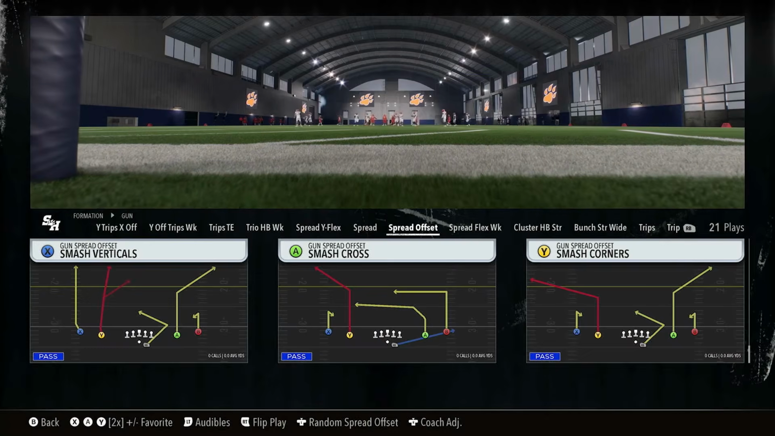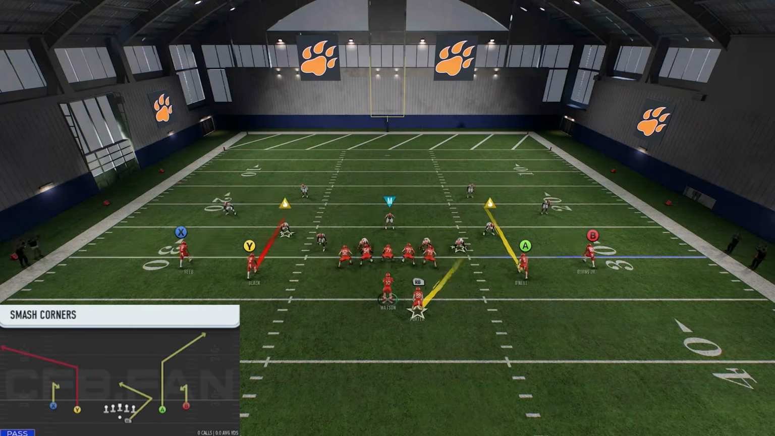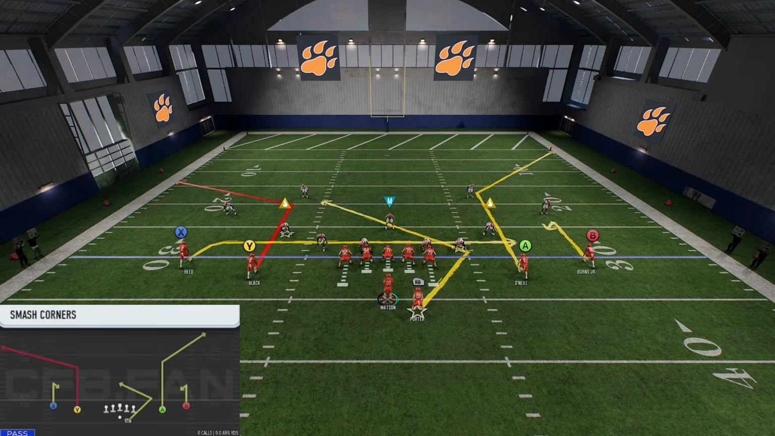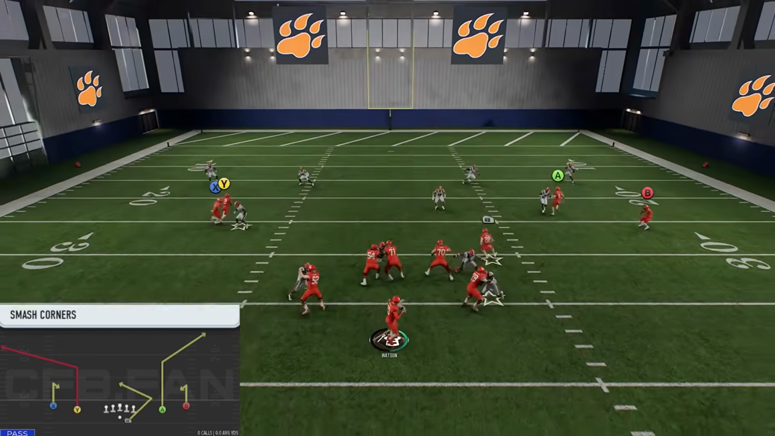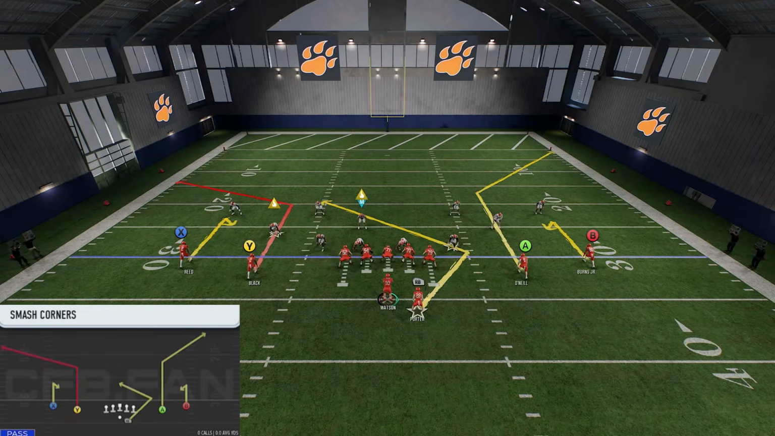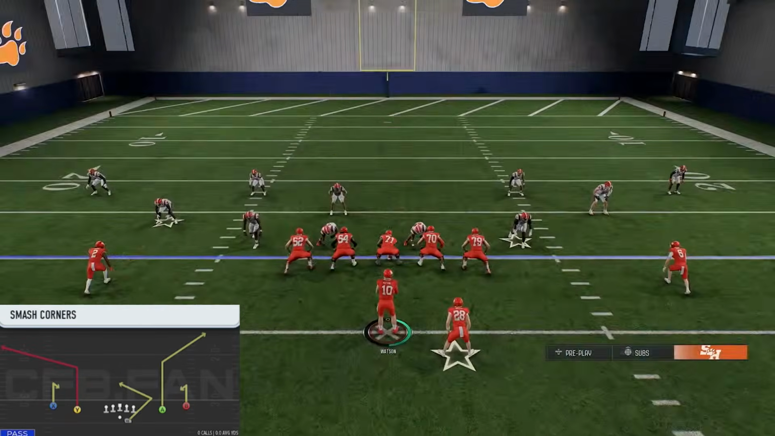Next, we're going to take a look at smash corners. Smash corners, I really like this sharp cutting corner route from Y. The one thing I like to do is I like putting X here on this drag route. And the drag is going to complement the Texas route. Just going to watch how it plays. Here, again, this is that sharp cutting corner. Really good. If you have the cutter ability on your receivers, this is going to be extremely good.